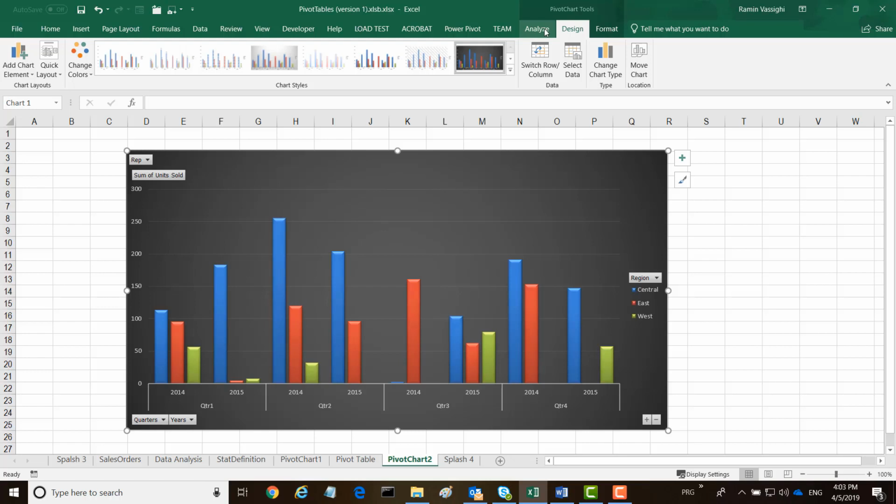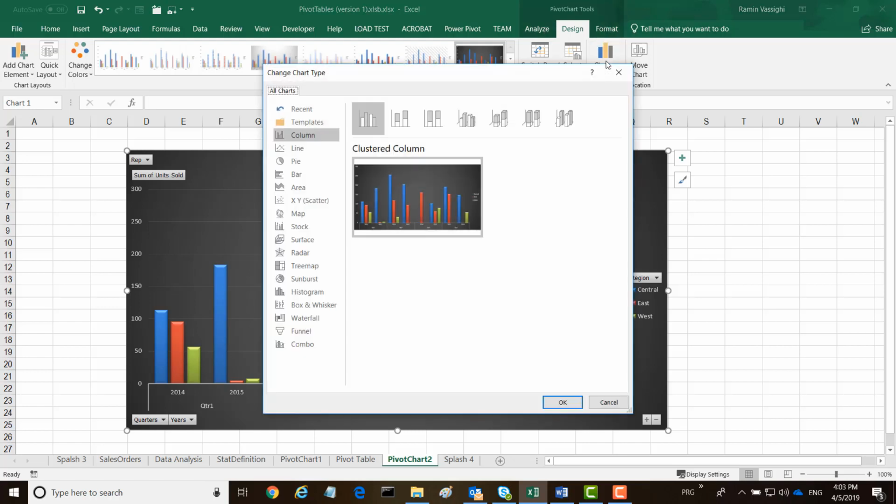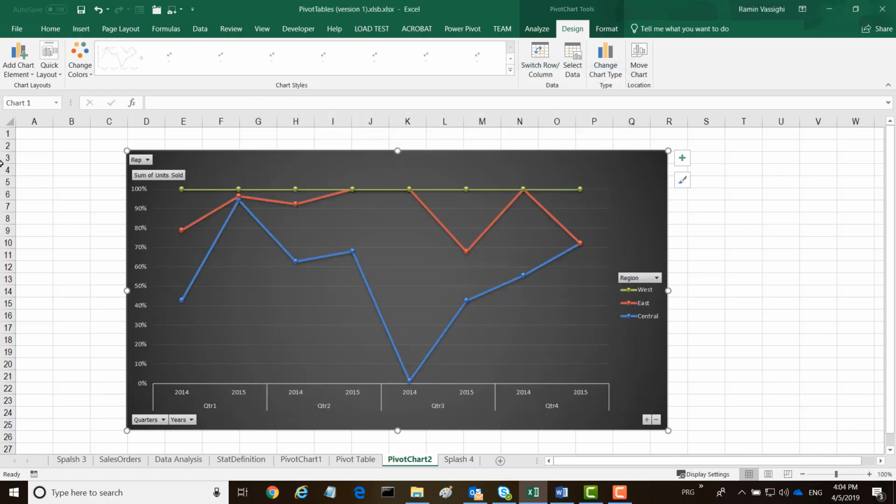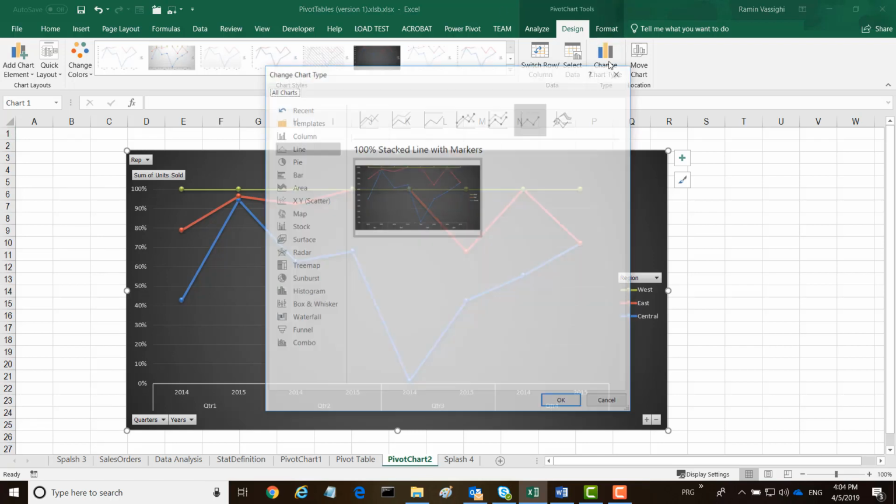Also, you can change your type by changing lines, any one of them that you are interested in, and it will work the same way. Okay, let's say changing pie to this one, and this is how it looks. I think I'd like to go back to what I had before.